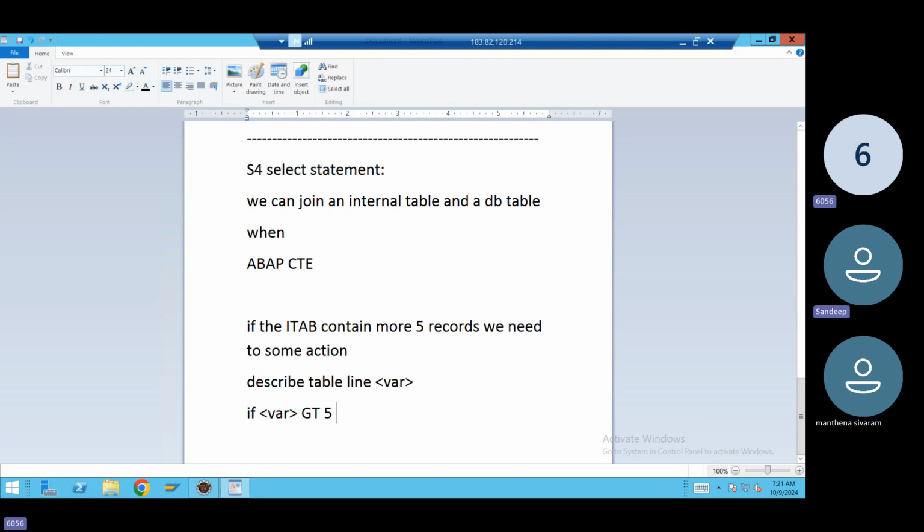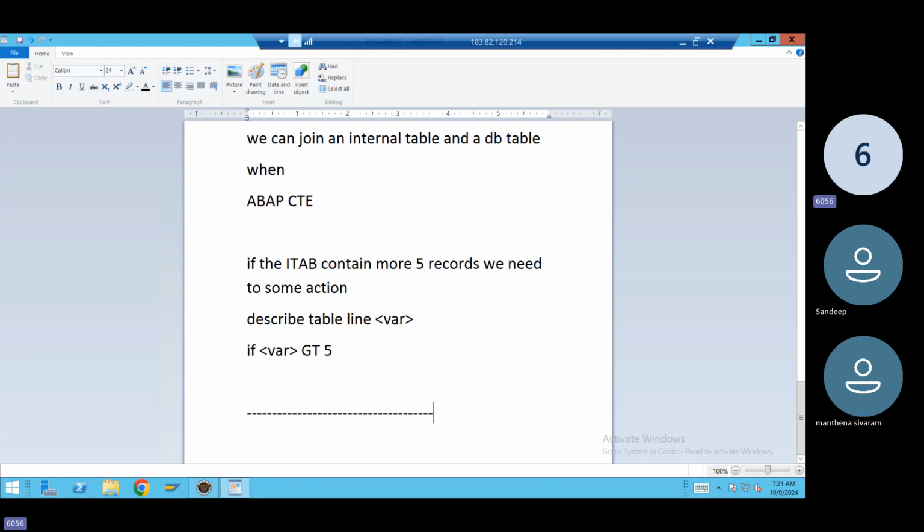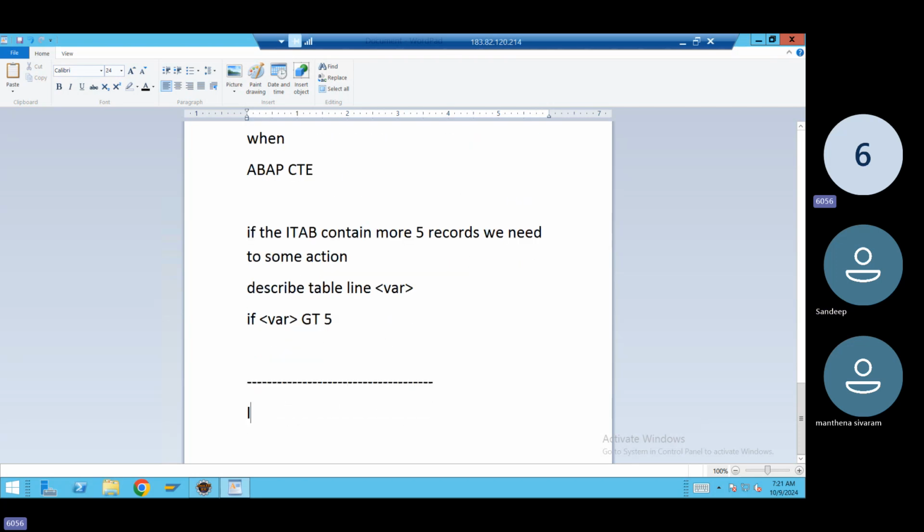But now when I am going to write in my new syntax, for this DESCRIBE TABLE we have something called lines of itab. You just need to provide this one. So I can just use this condition directly: if lines of itab is greater than 5. No need to declare a variable again. That's what I'm saying. It will use your SAP internal memory. That's the main advantage when you're using your new syntaxes.